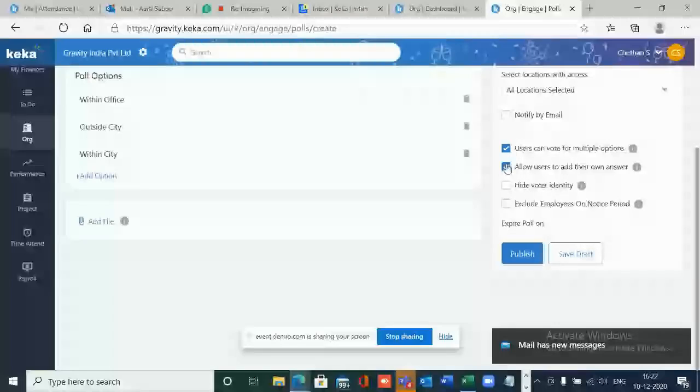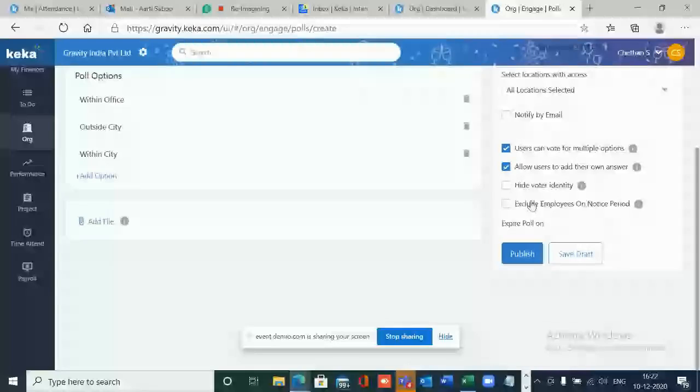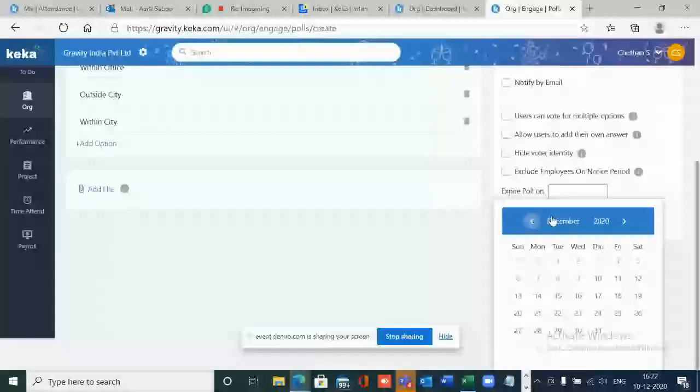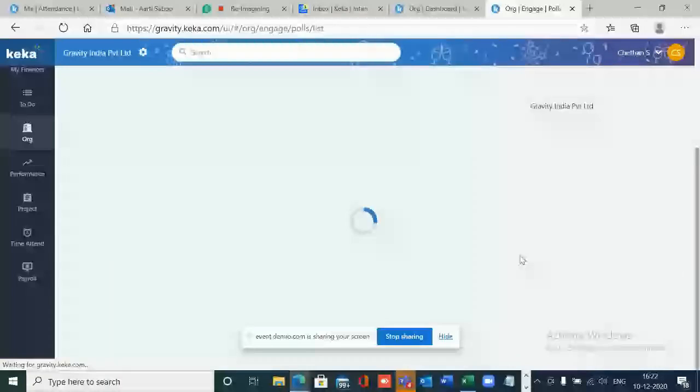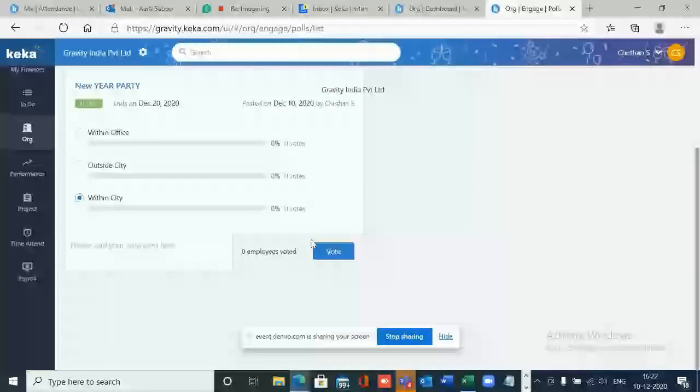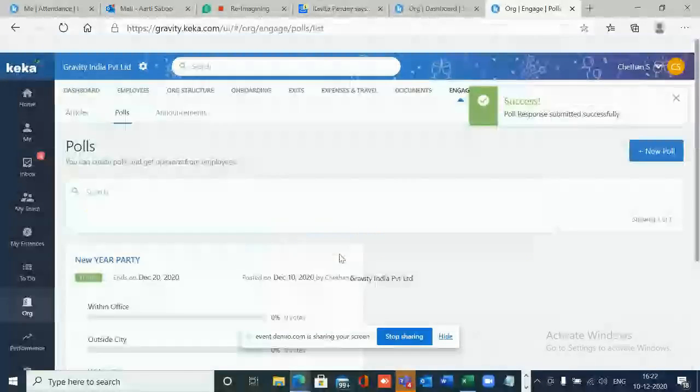I can allow users to give multiple options. I can allow them to add their own answers. I can exclude the employees who are in notice period from having this poll's visibility. So there are these additional restrictions available. And for example, I want this poll to expire by 28th of December to make the decision. I can select this and either save it as draft or publish it. So employees will be able to select and vote accordingly.